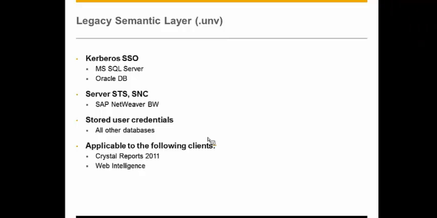So we're looking for an enhancement in 4.1 to allow these stored credentials to be managed through BI Launchpad. And at that point, no matter what your database, as long as the user is aware of his database username and password, they can go into, hopefully, the InfoView properties and store their credential, and then when they access reports based off of stored database credentials, the valid credentials will be sent.